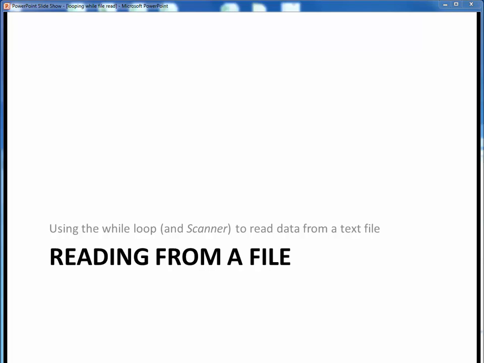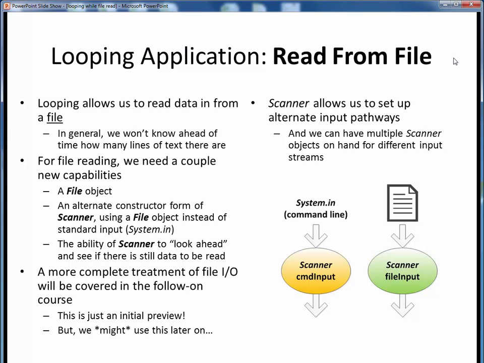In this video lecture, we're going to take a look at how to use a while loop in the Scanner class to read in unknown amounts of data from a text file. Okay, let's get started. Another common application of the while loop comes in reading data from a file.